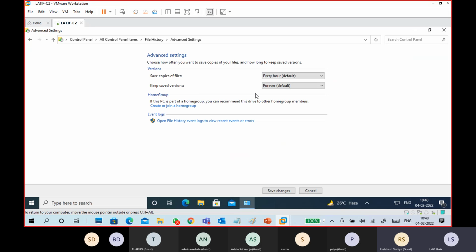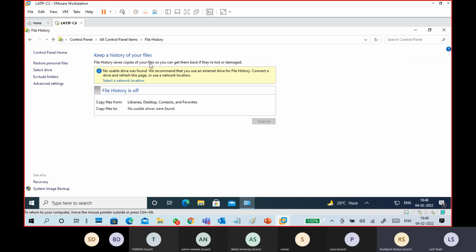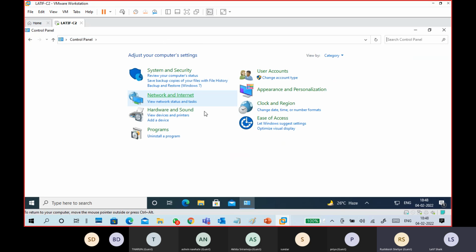Keep saved versions. You can keep this data for 1 month, meaning data older than the last 1 month will be deleted. It will keep the last 1 month of data only, the last 6 months only, the last 2 years only, or it will never delete any data. So this is file history. This also belongs to backup. So these are the main things about your backup.